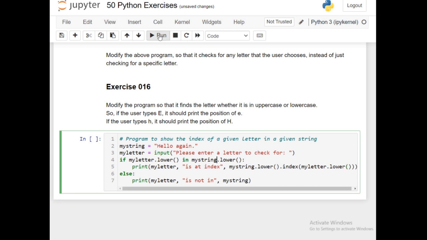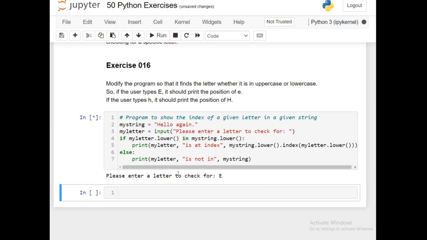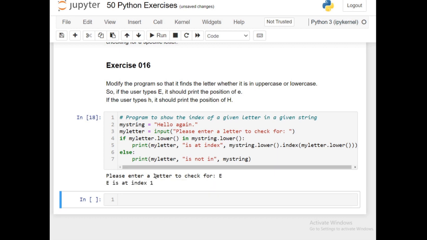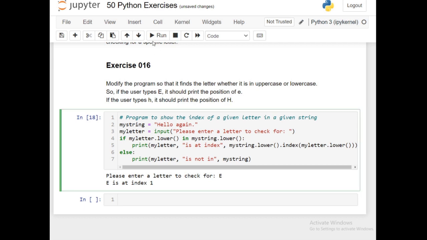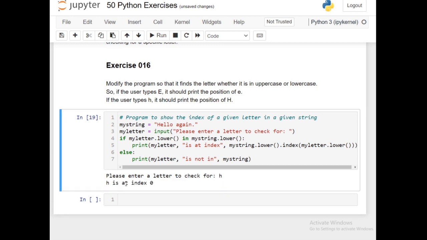Okay, so we can test it. Enter a letter to check for, and I enter capital E. It says it's at index 1. If I try that again and I enter lowercase h, it says it's at index 0. So it's working.